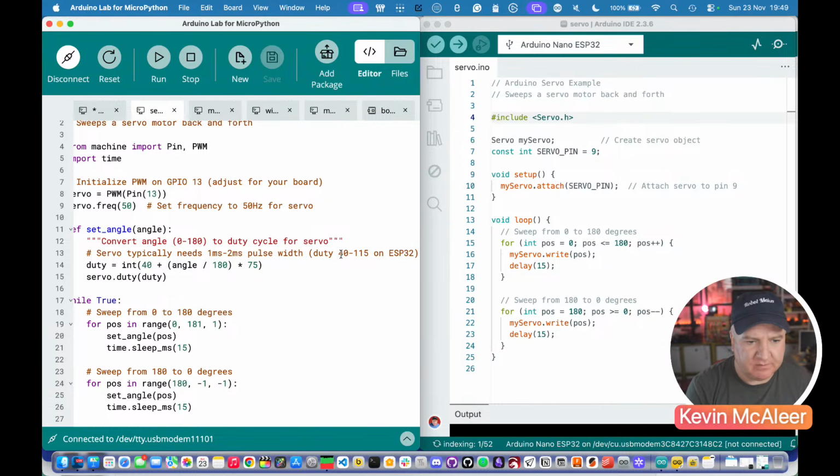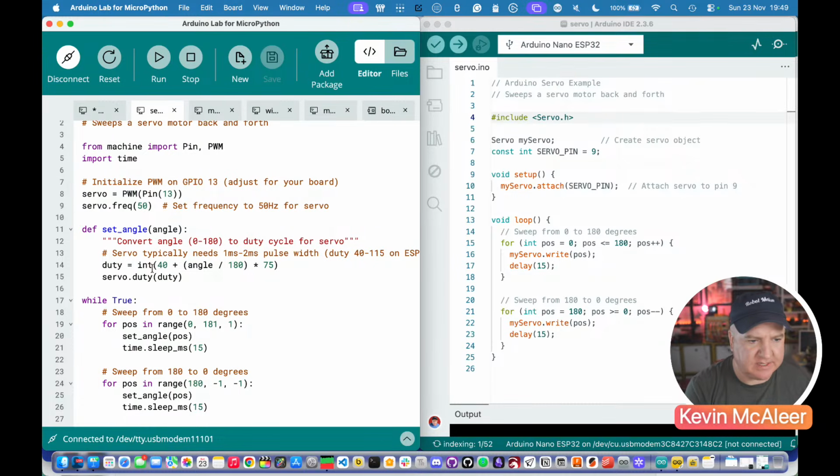And the duty will be 4215 on the ESP32. So duty int, so we're casting the value of the output of this little calculation into an integer. So this might return a floating point, and casting it into an integer kind of does that little conversion.